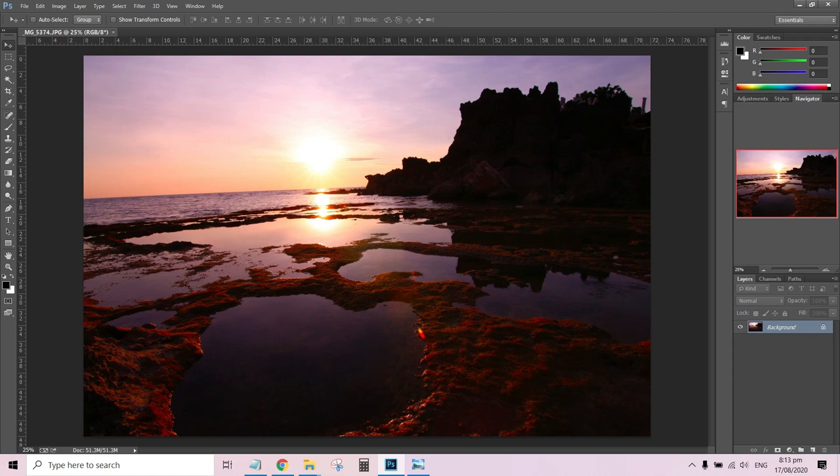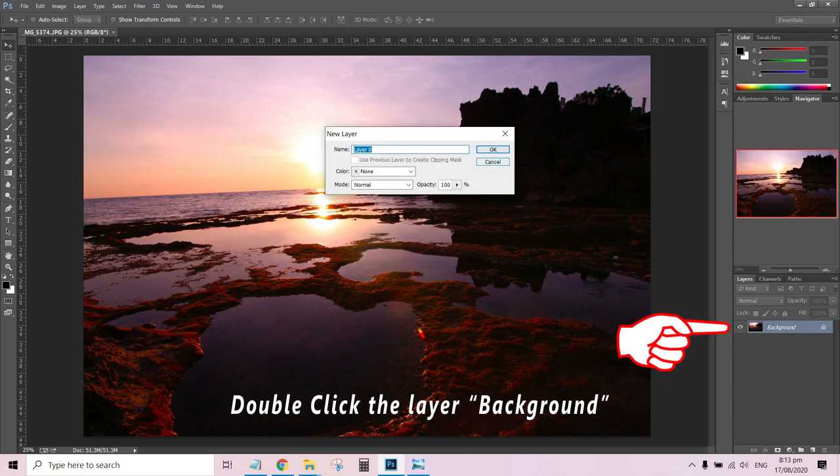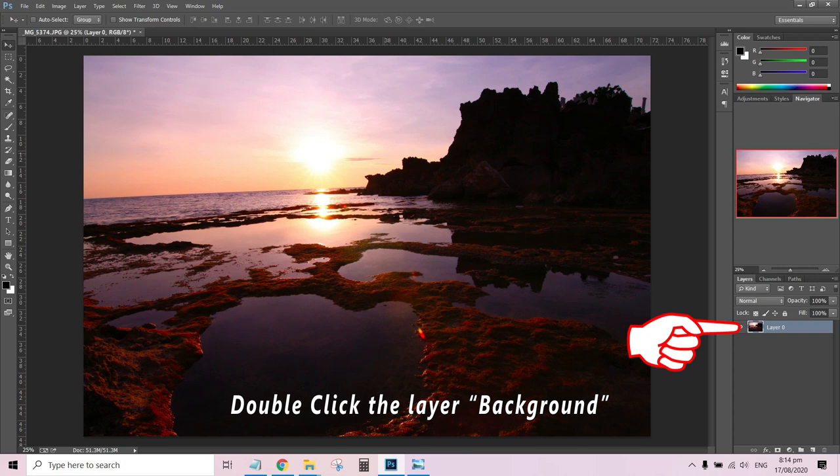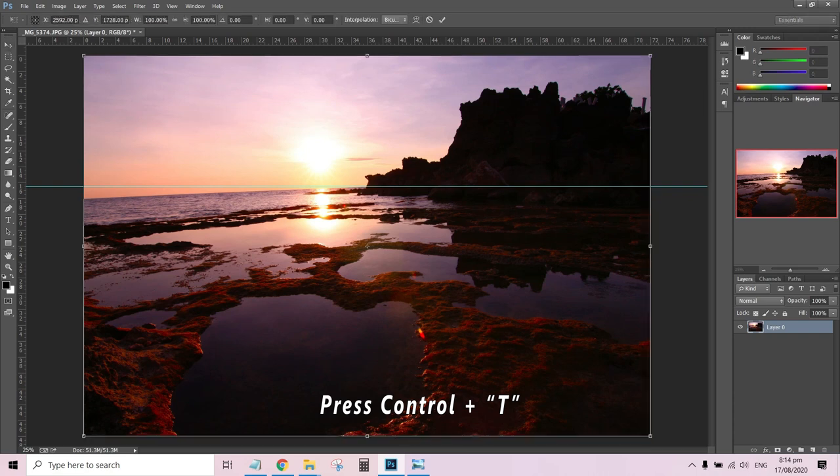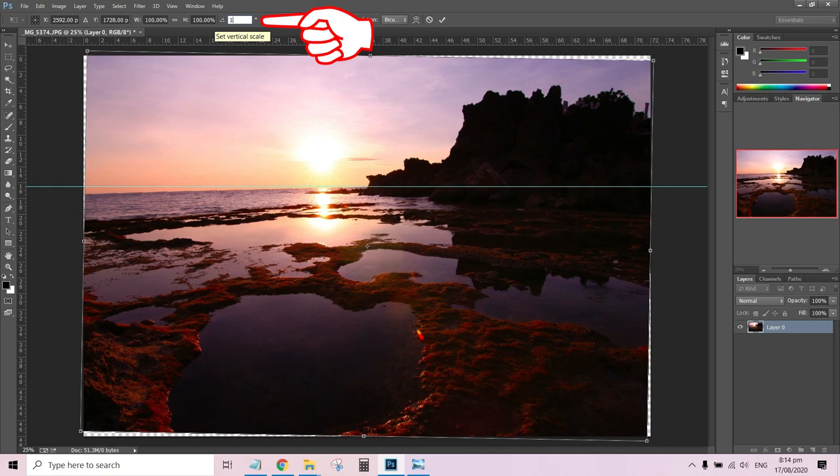To edit this photo, let us double click it. This will become layer 0. Let us create a horizontal guideline for easier alignment. To rotate this image, select it in the layer panel and then press Ctrl+T to activate the transform image function. Let us rotate this image clockwise.